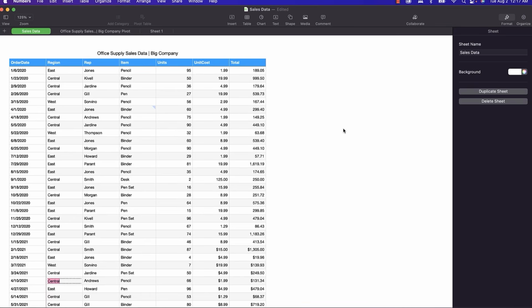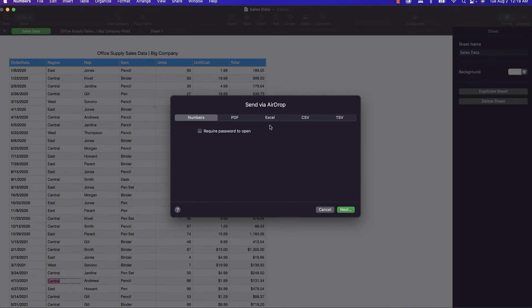Okay, let's get this thing out there. Now first, you can just share your spreadsheet in multiple formats from the Share option right here in the File menu. You can send a copy via mail, messages, AirDrop, notes. Any of those options will bring up a dialog box for you here. And of course, you can share a standard number spreadsheet and even require a password to open it.